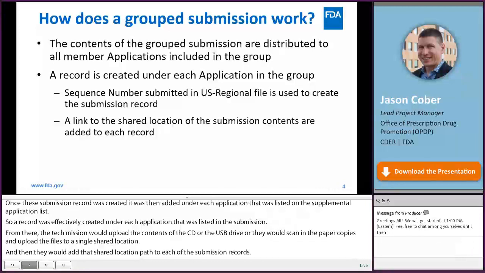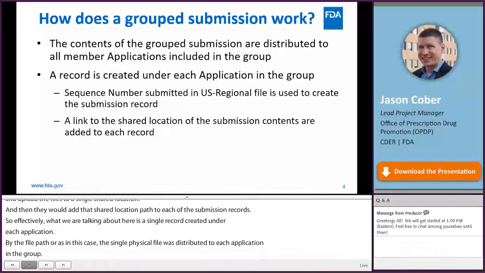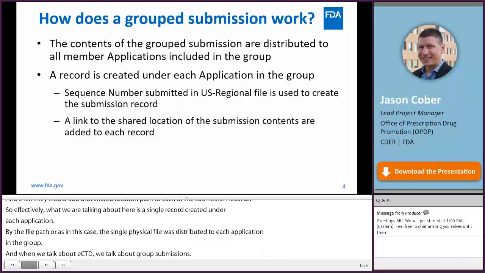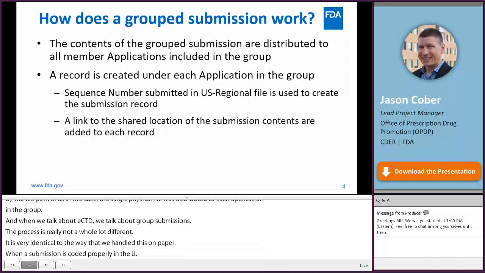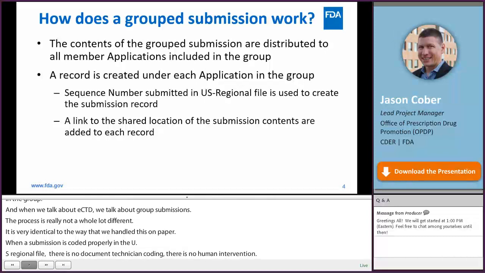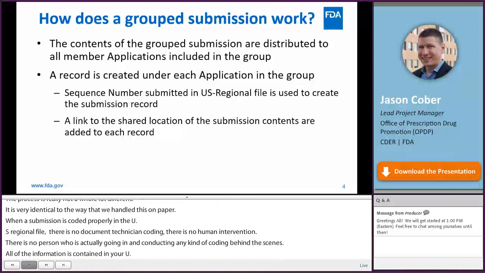And when we talk about eCTD and we talk about electronic submission of group submissions, the process really isn't a whole lot different. It's very identical to the way that we handled this in paper, except when a submission is coded properly in the US regional file, there's no document room technician coding. There's no human intervention. There's no person who's actually going in and conducting any kind of coding behind the scenes. All the information is contained in your US regional XML file, and we have an automated system that reads, it parses the data out of the XML file and conducts the same processing that the technician would have conducted and basically recreates the exact same process.